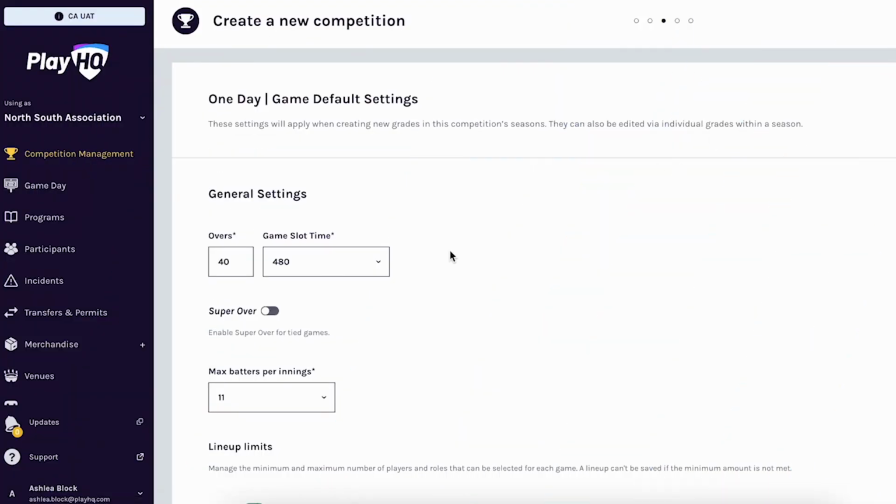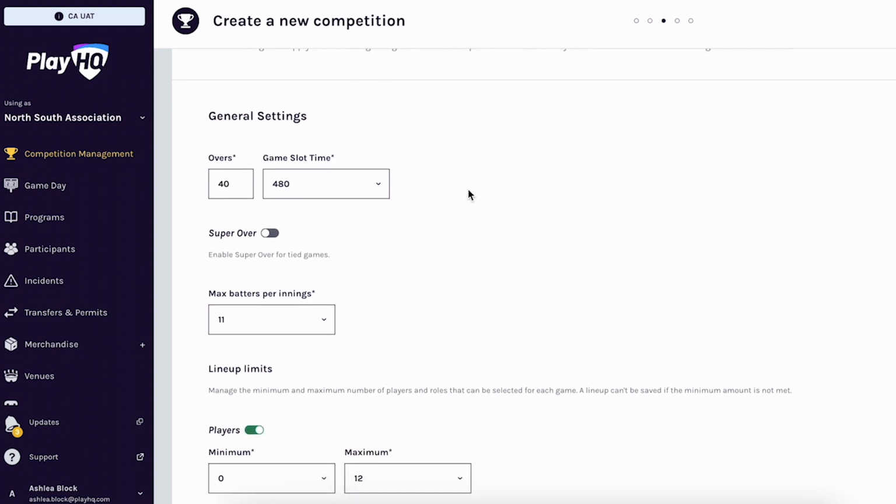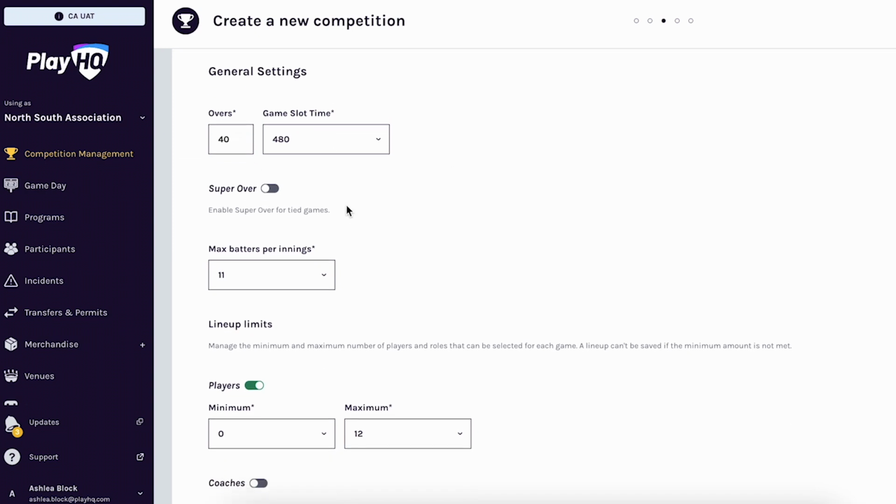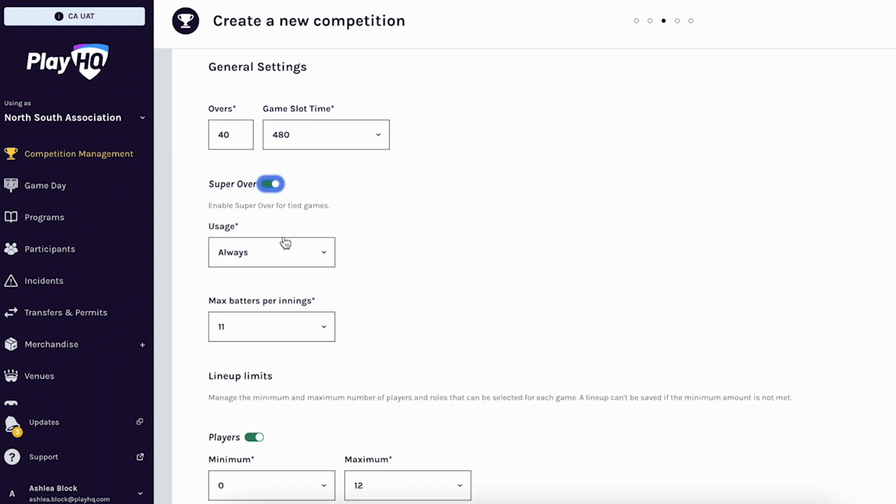We will now complete the same task for 1-day games where many of the settings are the same, however the values may differ. One setting that exists in 1-day and 20/20 is Super Overs. Toggle on if Super Overs are used in tied games and then select if that is for all tied games or just in finals games.